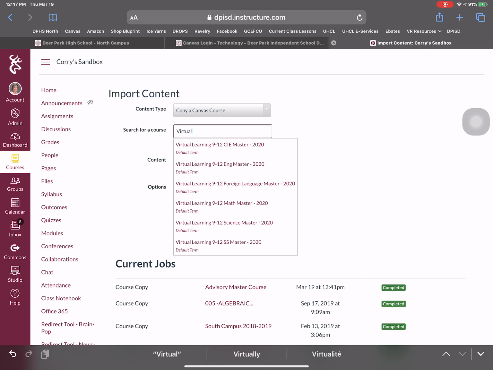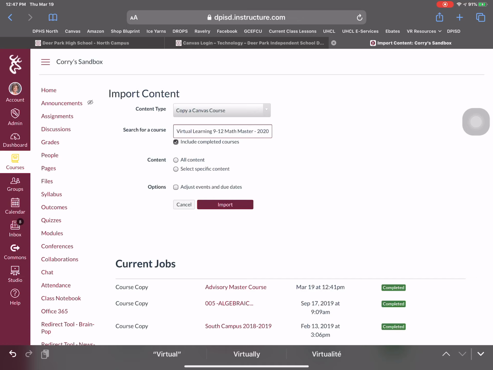I'm the CTIS, so I've been added to all of those courses. So let's pretend like I'm a math teacher. So I'm going to come and I'm going to choose that math course. If you teach more than one subject, you might be in more than one virtual learning course. But if you only teach one subject, there's probably going to be only one that shows up.